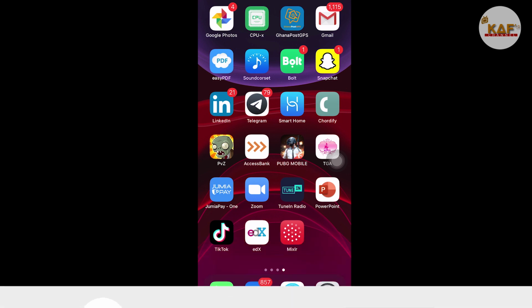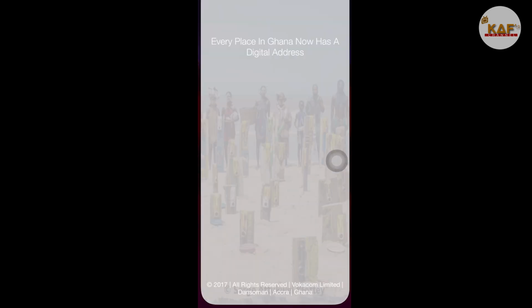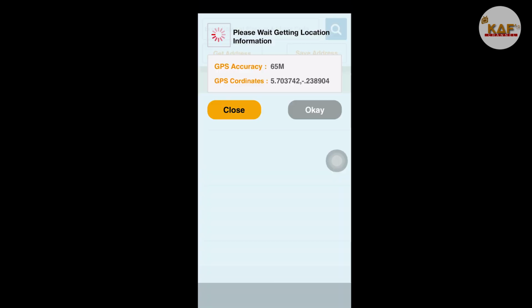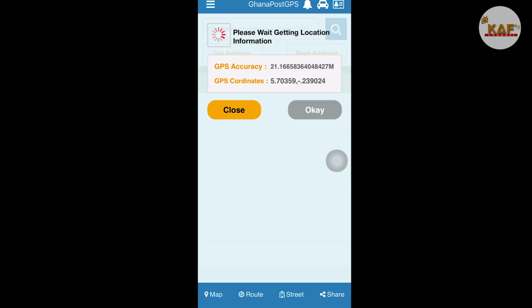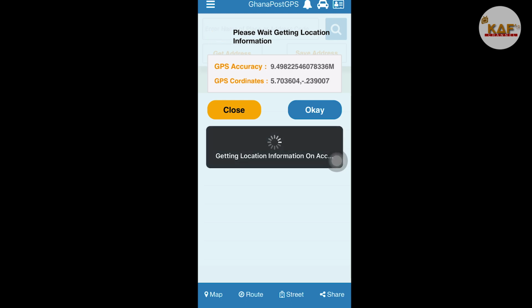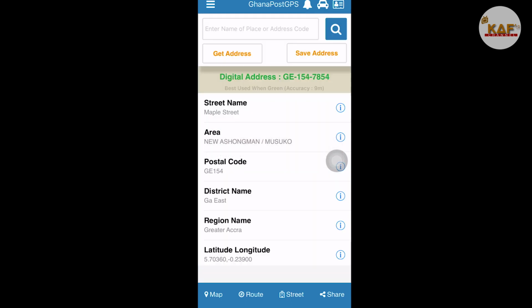Okay, so quickly we launch our app. Okay, so Ghana Post. Alright, so you wait for it to load whilst it captures your location. Please stand outside. Beautiful. So once you have your address captured, you see it in green. The green means that it is best used. Okay, once it's in green, it means that is accurate.